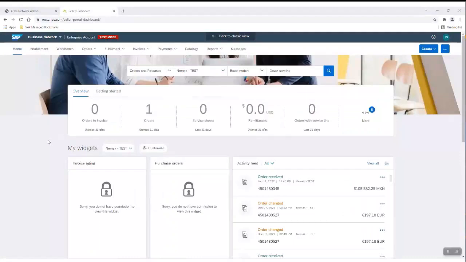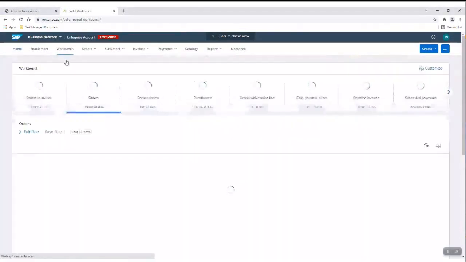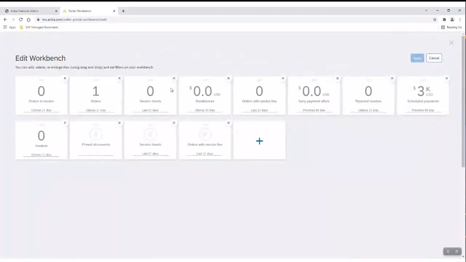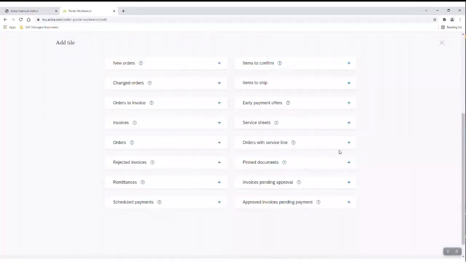In order to identify your orders, you can use the workbench. Once you have logged into your account, click on Workbench. Here you will find all the tiles regarding the documents you're transacting. Remember, you can always customize the tiles that are visible. You can always delete tiles, or you can add new ones.